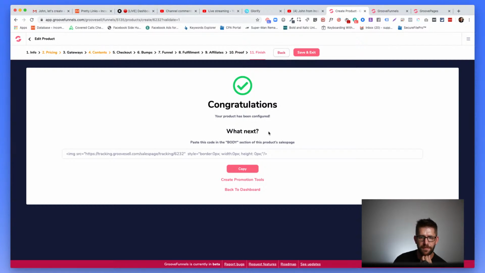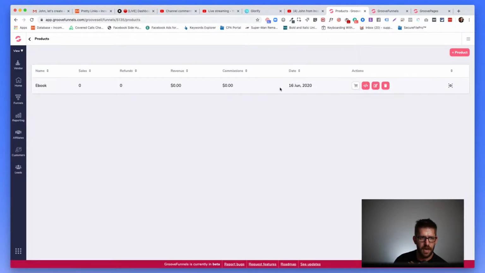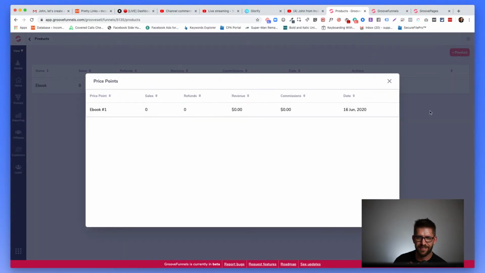All right, your product has been configured. Paste this code in the body section of the... okay, this is exactly what Kartra does as well. They give you a tracking script, so you can see your stuff there. Okay. Goodness gracious. Save and exit. Now, how do I actually get to the checkout page? Tracking code. What does this button do? What does this button do?